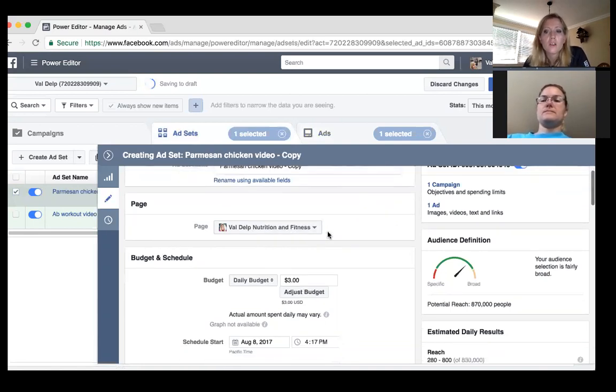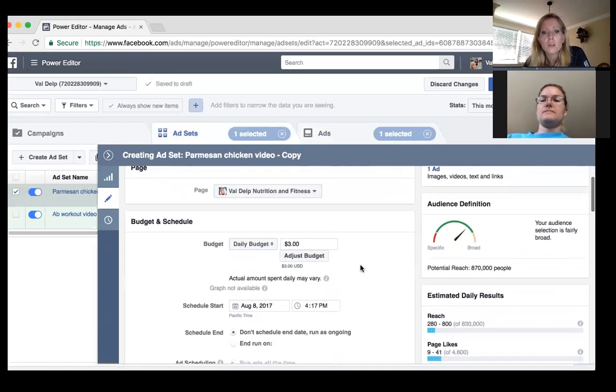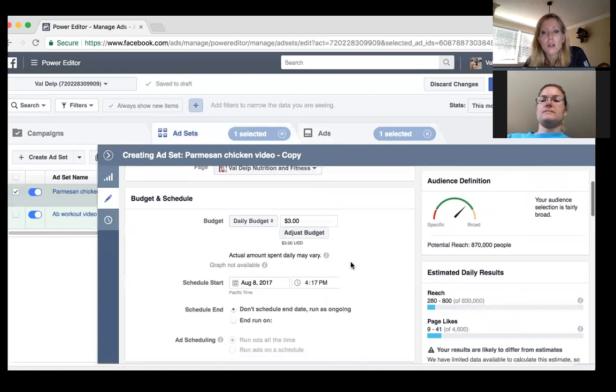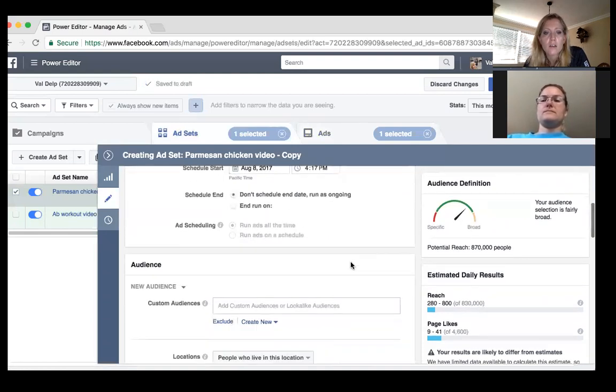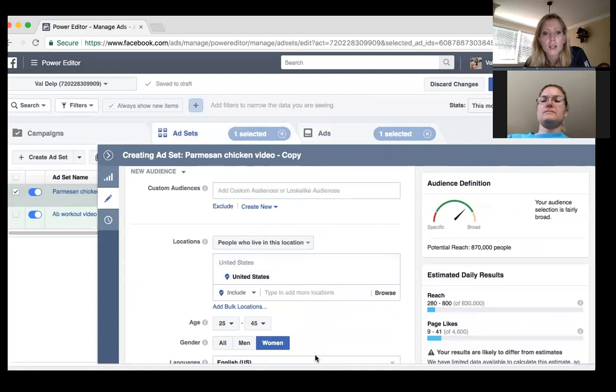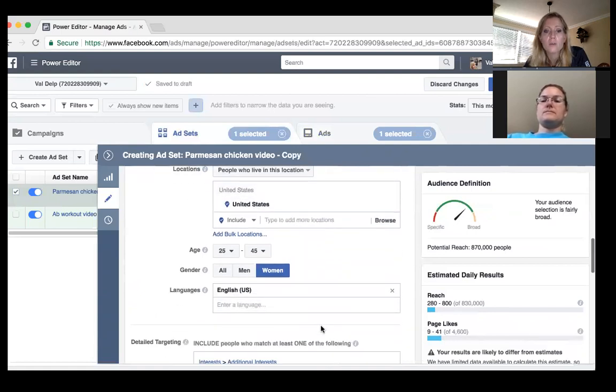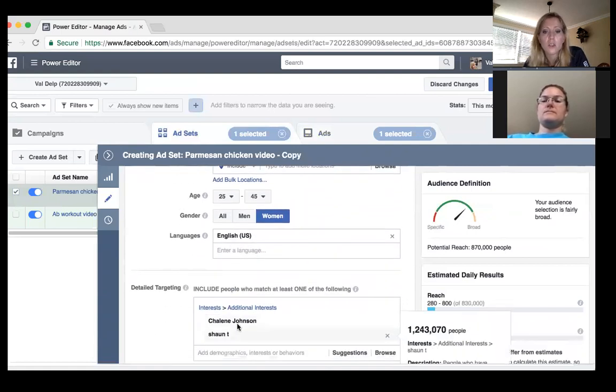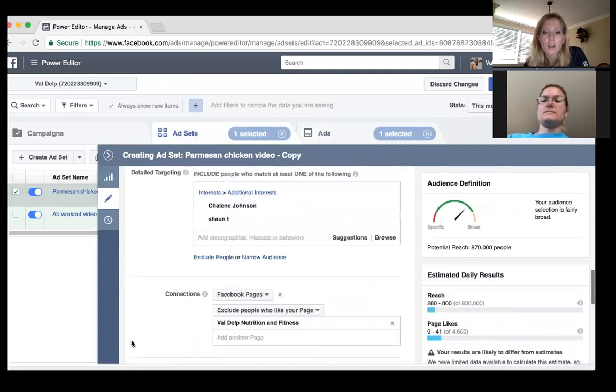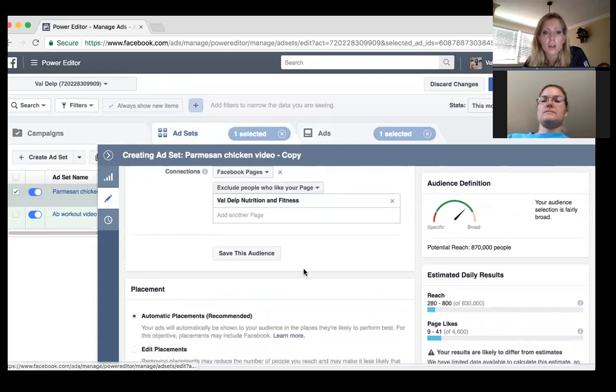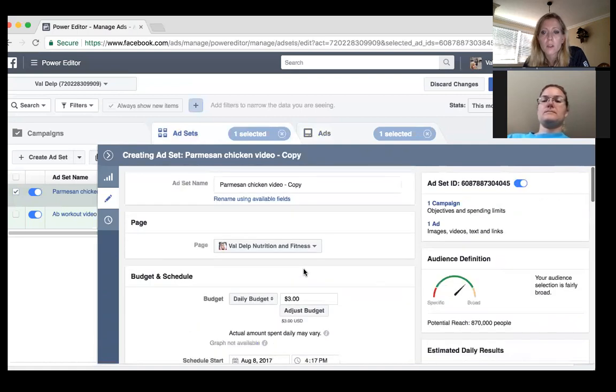All right, just double check that nothing on this page changed. It should still say $3 a day. It should still have your target audience set up exactly the same because you duplicated it. It should still show what audience you're targeting. None of that should have changed. But just double check. And then again, go to the right-hand side and click add.